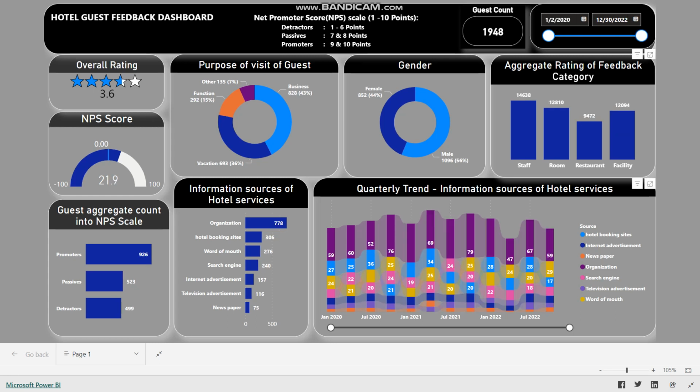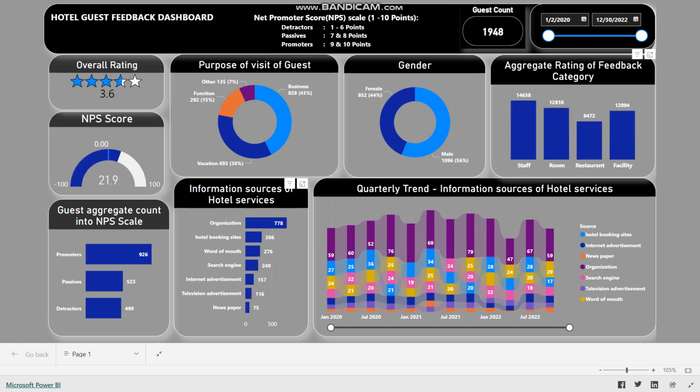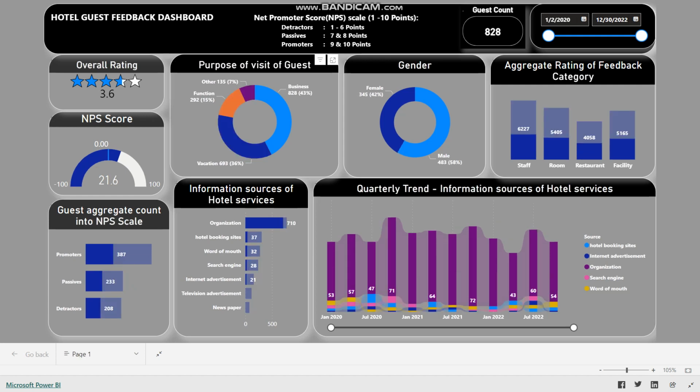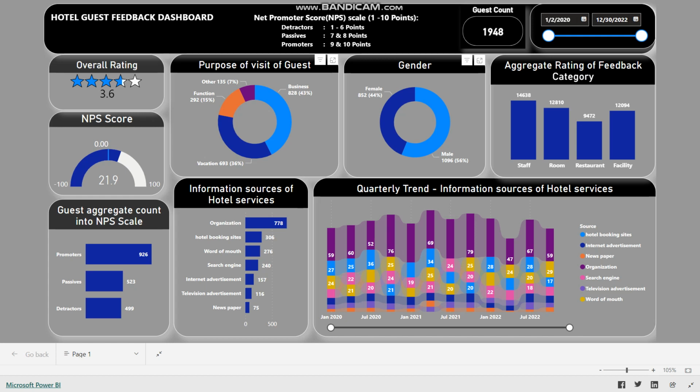Selecting detractors in the clustered pie chart for total NPS category rating, we can see how the other visuals react. Selecting business in the purpose of visit guest pie chart and female in the gender pie chart. Selecting internet advertisement in the clustered pie chart and quarterly ribbon chart.